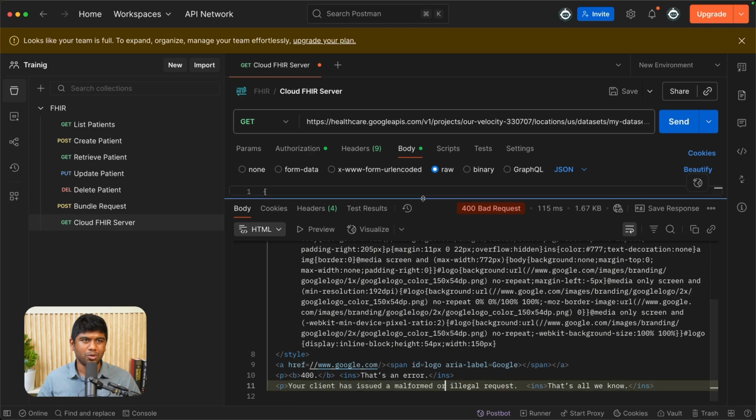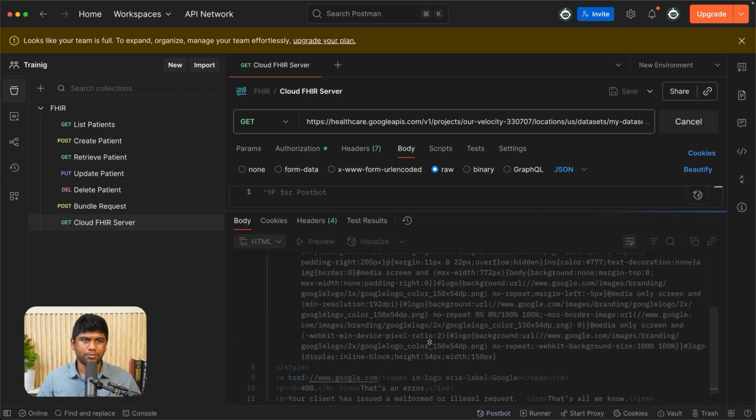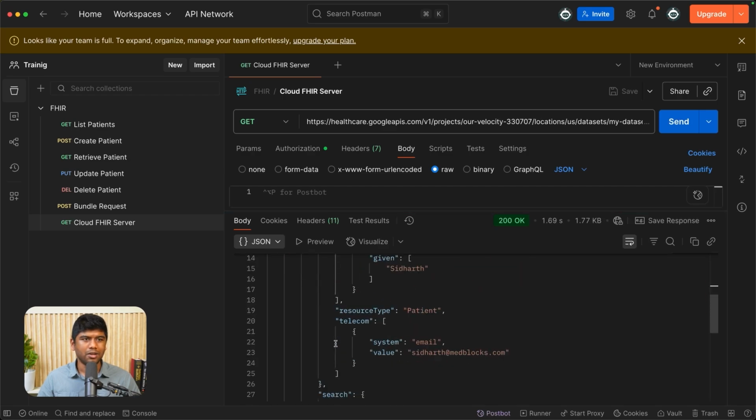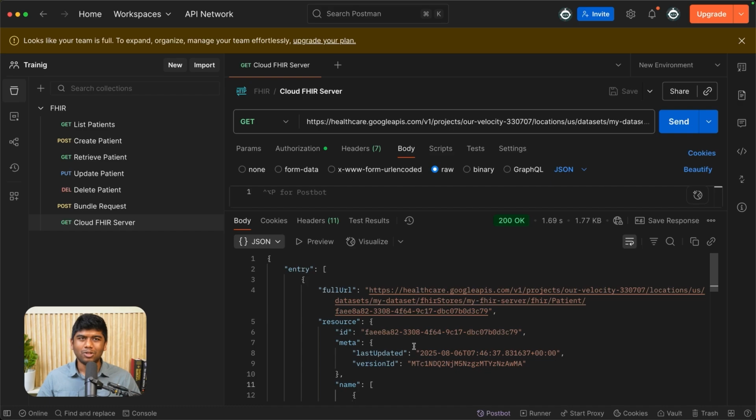Your client has issued a bad request, because it doesn't accept the body. So let's just do the GET request. And we see that we get the patient that we just created. So that's how you set up Google FHIR, and it's completely managed and barely took us 5 minutes.